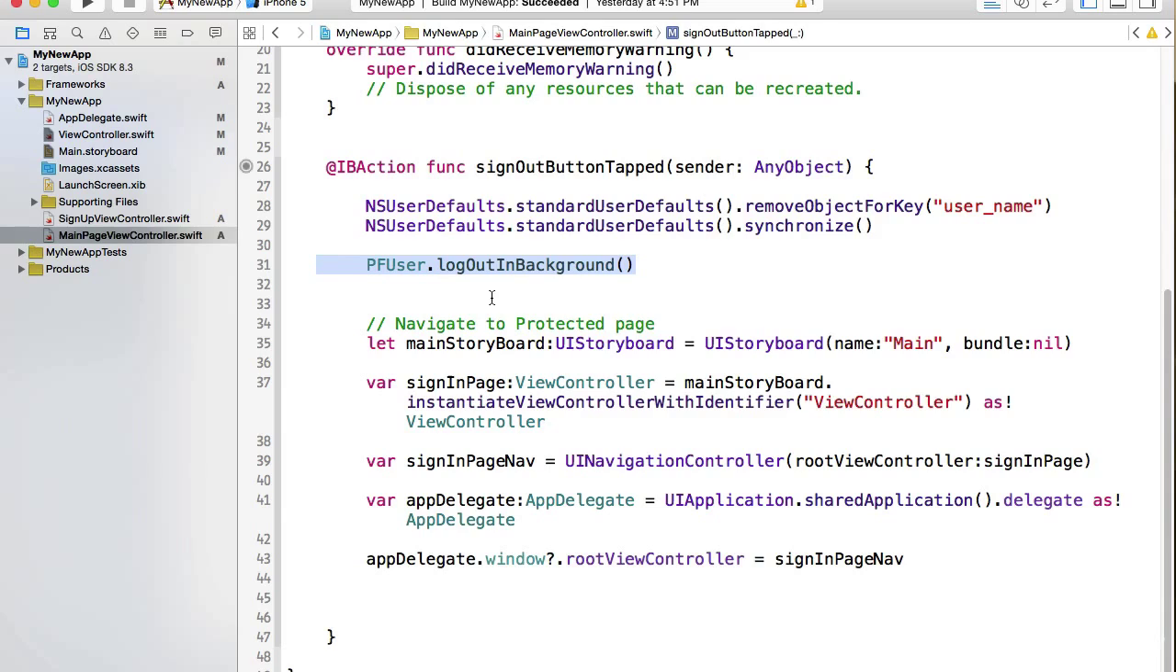We send instructions to Parse to log out user in background, and while it's all happening, we will navigate user to the main page. Again, we could have used logout in background, and then as soon as we received response from Parse, we could navigate to a sign-in page. But I will use logout in background only. Okay, so let's run this example and test.